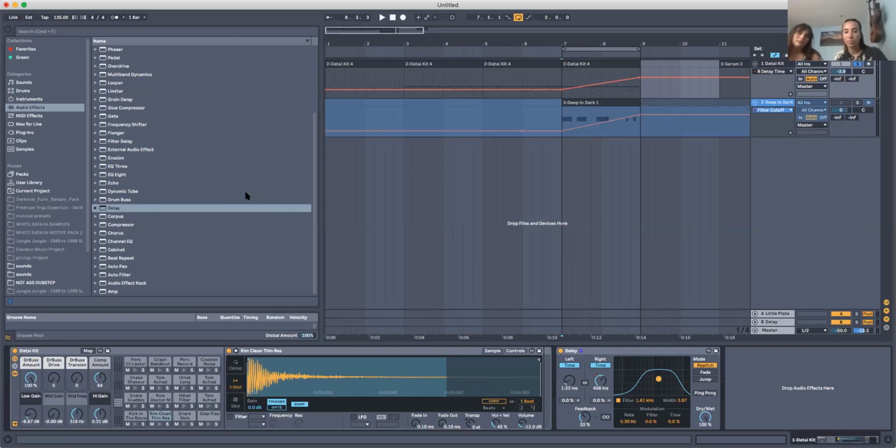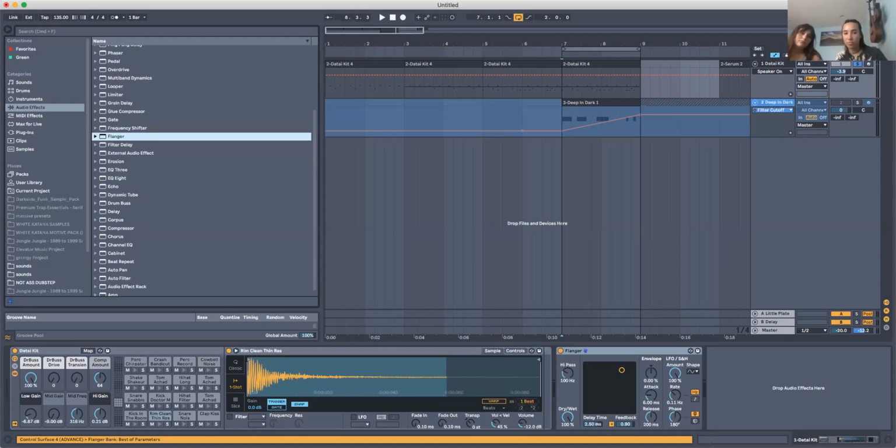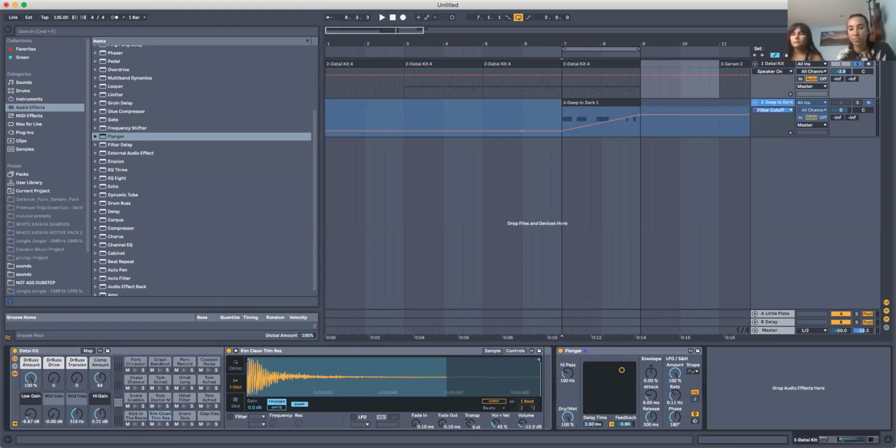So that's delay. But what I was trying to get at is really just experimenting with these things. Say, hey, I don't know what flanger does, right? So just click on flanger. You have the dry and wet knob on everything. So first hear it by itself without it, and then see what it does when I slowly start putting it in. And literally just play with knobs and hear how it changes the sound.